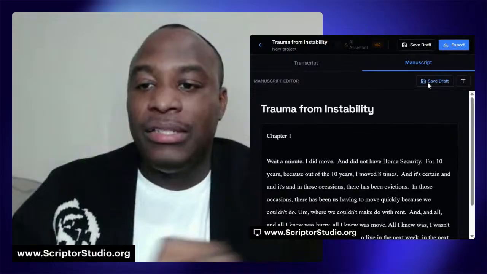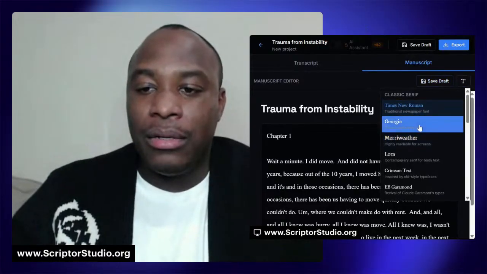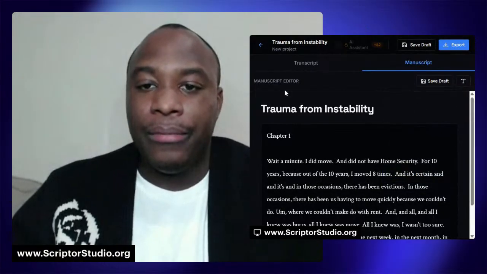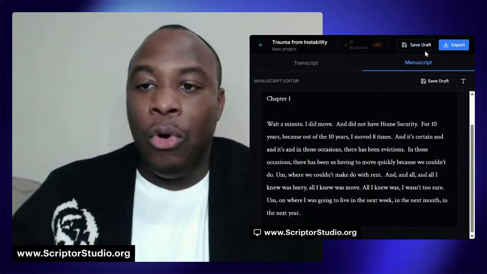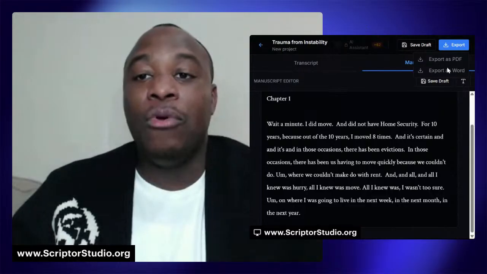You have the ability to save the draft. You can also change the font literally on the spot, right? And then you save it, or you can export it. You can see here, you can export it to PDF or Word.